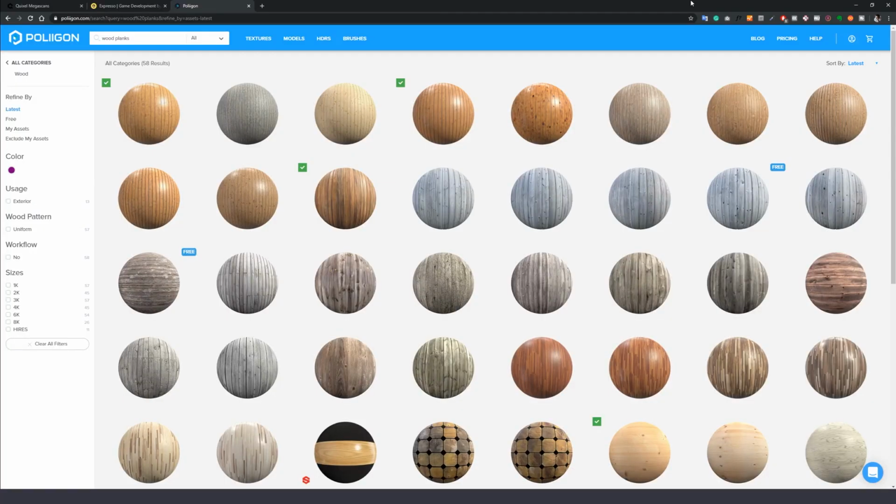In this lesson, you will learn how to create the correct PBR materials to use in Lumion. For that material that we put on our building, I used some material from Polygon. I just searched here on Polygon wood planks.